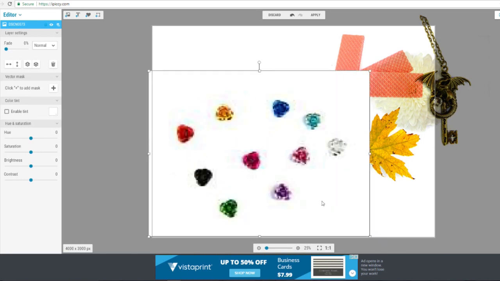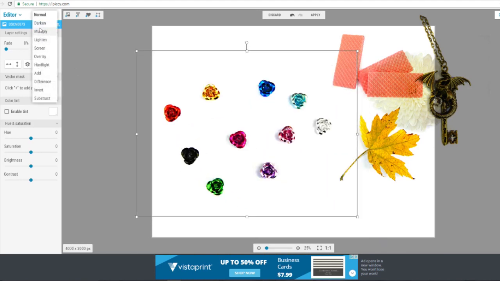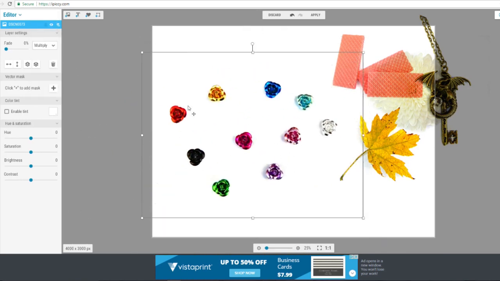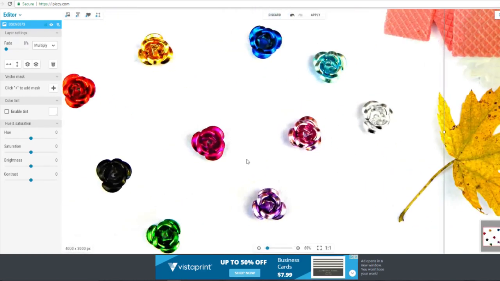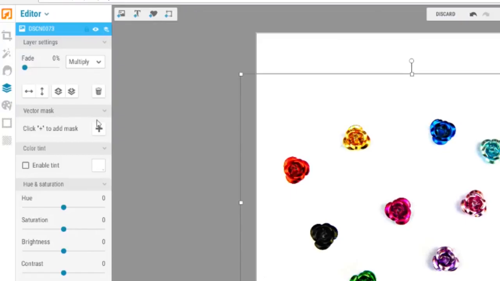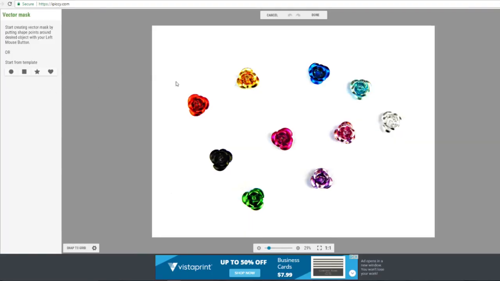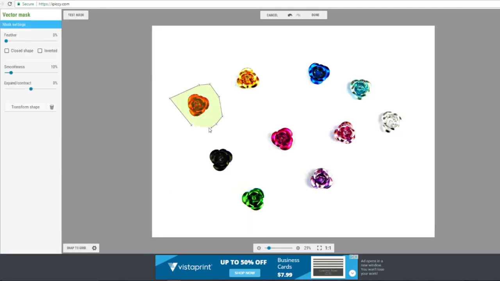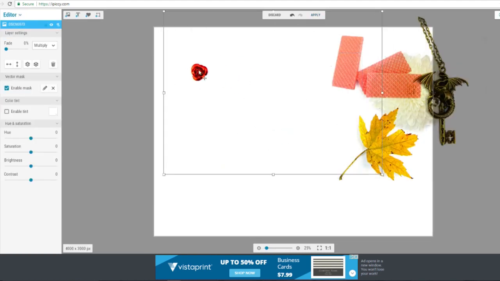What you can also do is go ahead and switch these over to multiply, but say that I only wanted to use one of these little aluminum roses. You can go in here to add a mask and circle the one that you want and click done, and now we just have a red one.